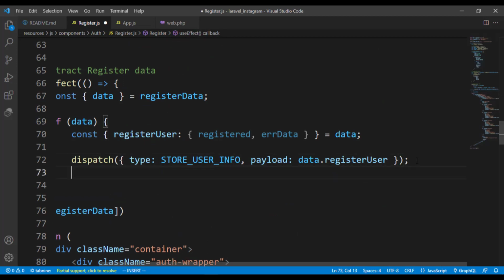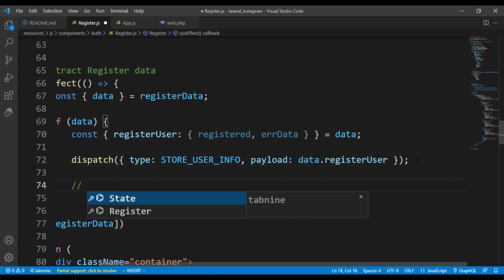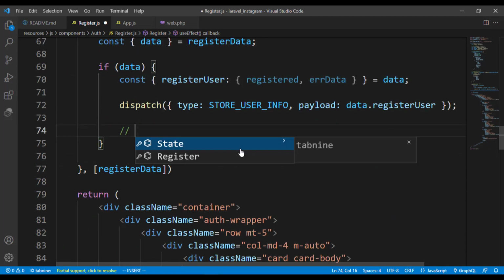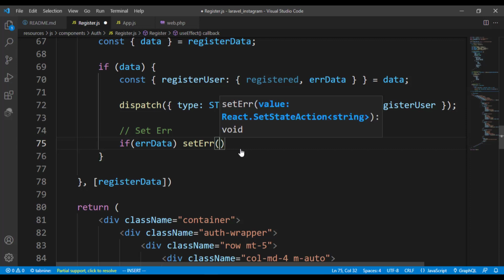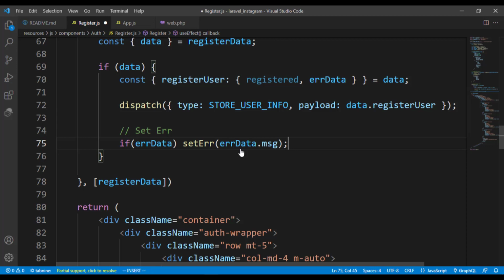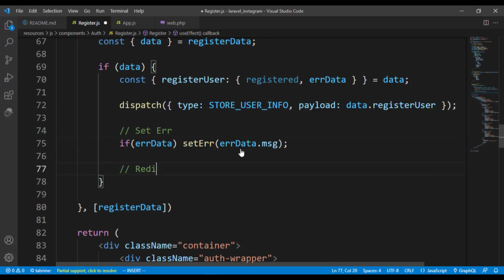The next thing we can do is set an error in case we do have an error. So let's just say set error. If there is error data, we just want to set the error, remembering the error state values. So we have errorData.message, and then we also have redirect after login. After registration, not login.